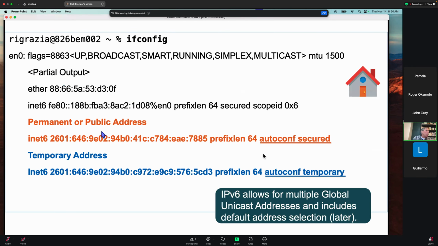All right. So we have this permanent or public address and a temporary address. We're going to talk a lot about this today and on Tuesday. How do I know this is the permanent? It says secured. How do I know this is the temporary? Well, it says temporary.